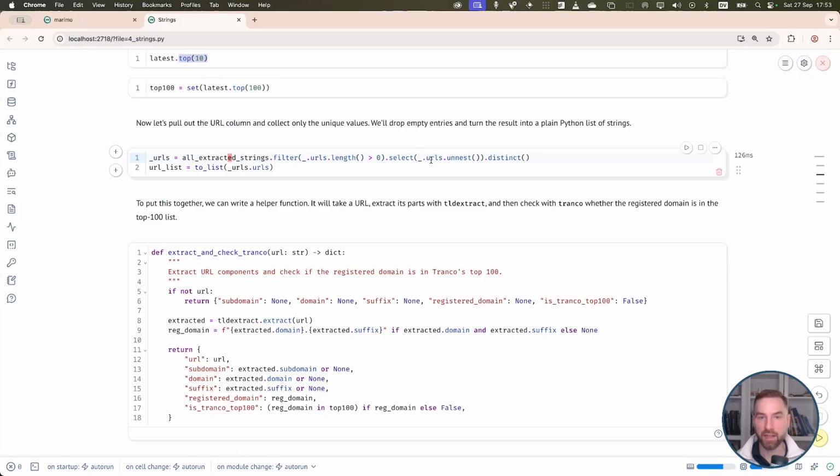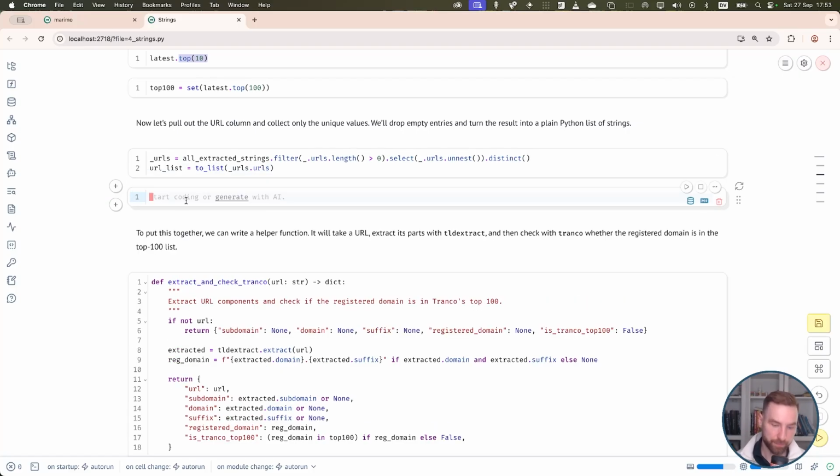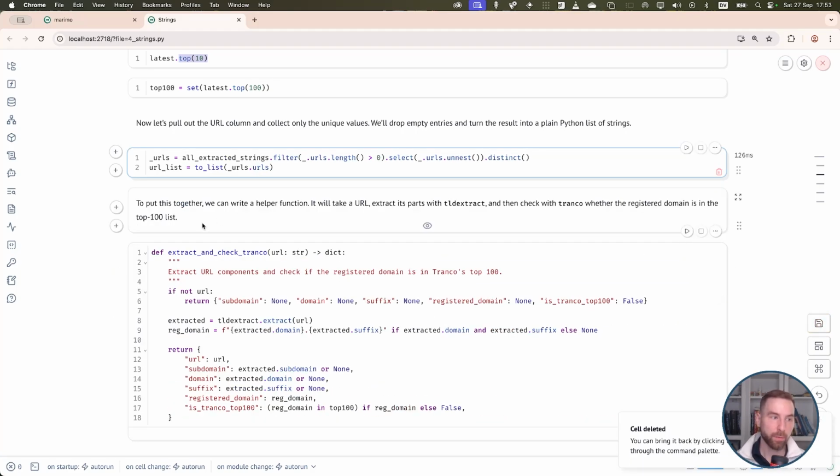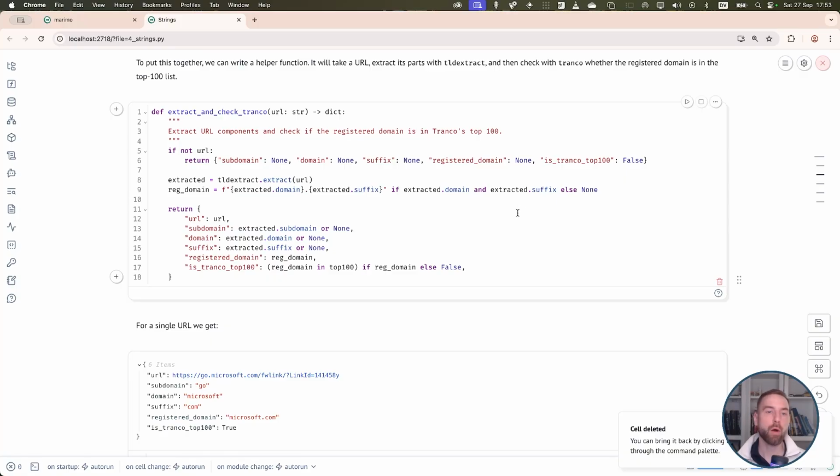Then we select the URLs and run the unnest operation. For each entry in this URL array, we create a new record. Then we run the distinct operation to retain only unique strings, and then we can convert this result to a Python list. If we look at the first 5 entries, the result would be something like this.